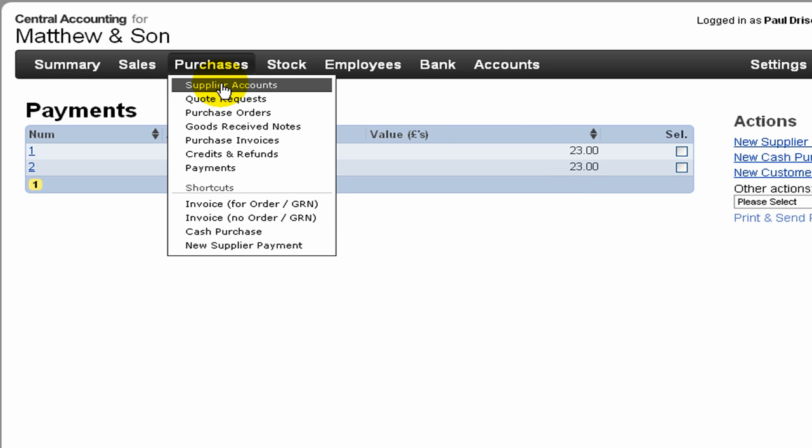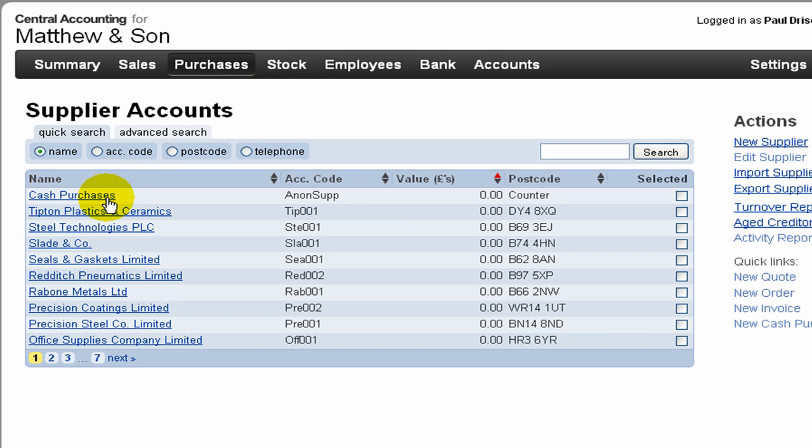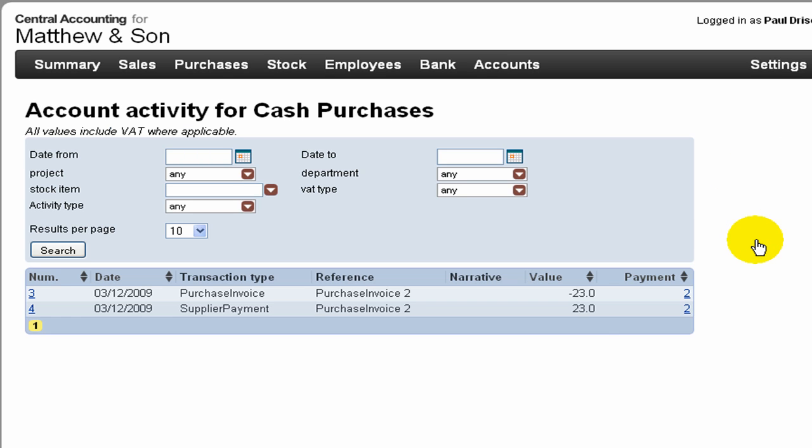and if we look at the supplier account for cash purchases, select that and look at the activity report, then we can see both the invoice and the payment appear on that account.